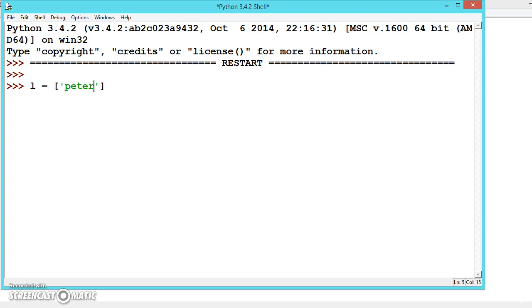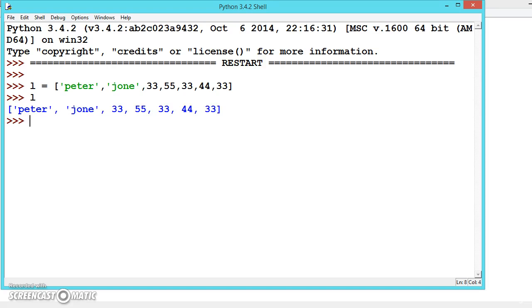Let us create a list first to play around with. Let us say the same Peter, John, and let us give some values: 55, 33, 44, 33. So this is our list to print out. Now we can also loop over the list using a for loop. For i in L, print the value of i. Like this we can print them.